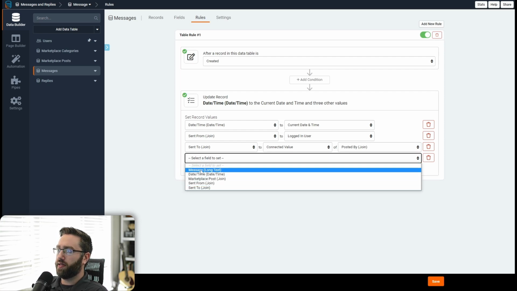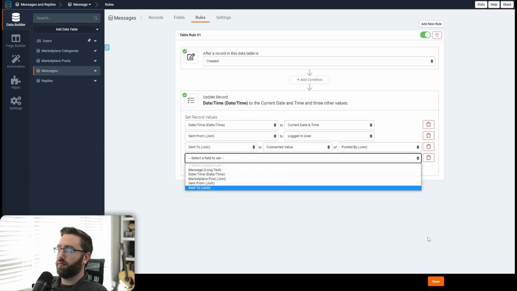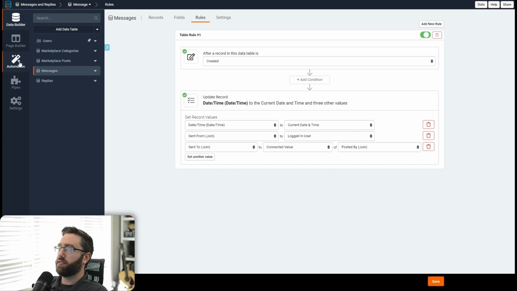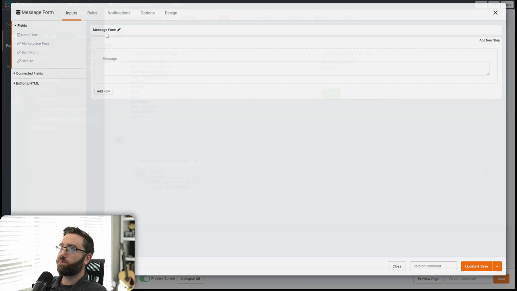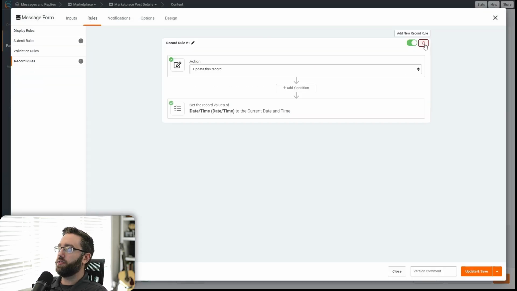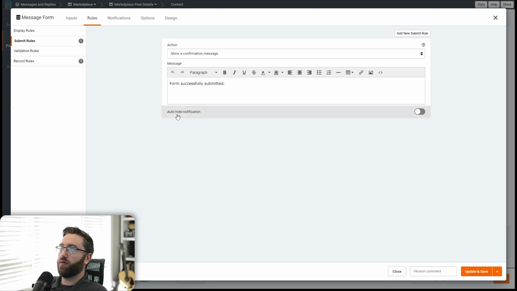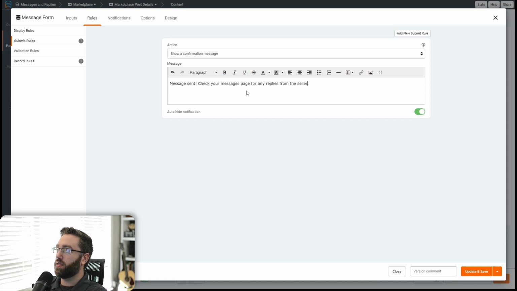Sent from, yep, and here's our last thing that we are inputting manually on the form. Okay, so that's all I need to do for the rules then to make sure that all of those data points get actually populated. And before I forget, I'll just make sure I remove that form rule. So something like message sent, check your messages page for any replies from the seller.